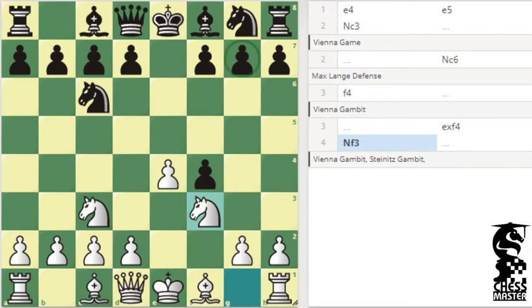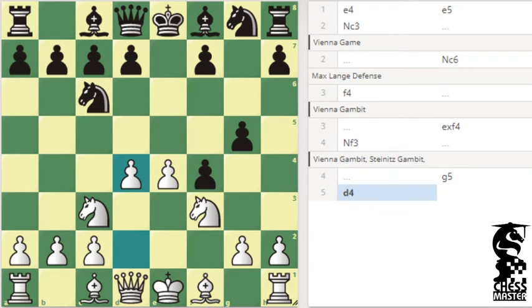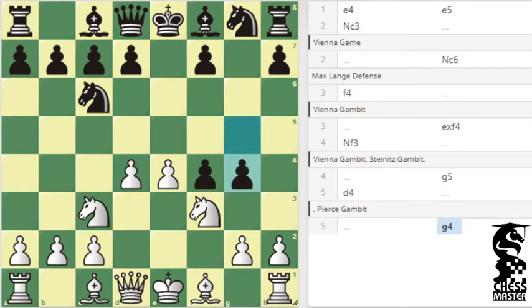Then for the black, you can develop the g pawn to g5 square. And for the white, you can go for the d pawn to d4 square. So now here in this position, this is known as the Vienna gambit and also the Pierce gambit. Now for the black turn, you can move the g pawn to g4 square. So for the white, you can develop the bishop to c4 square.